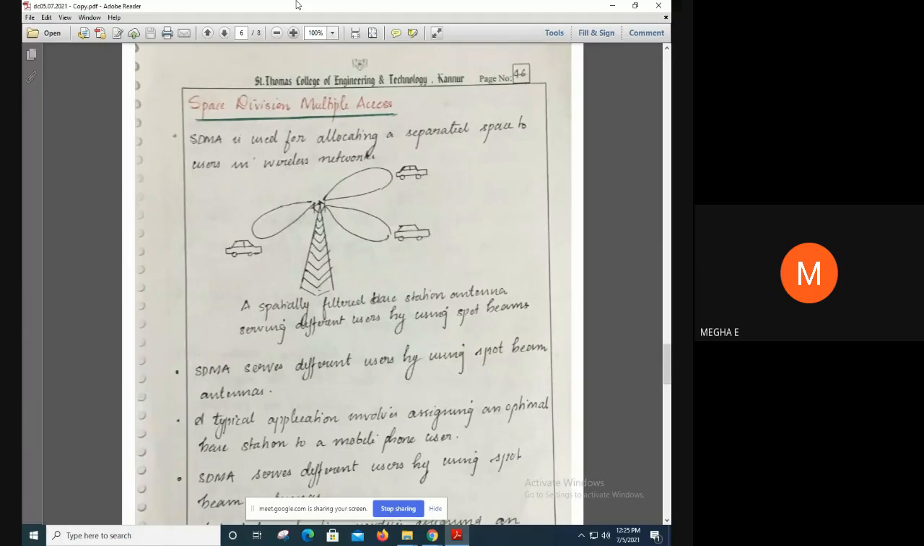Clear. Okay. So now we are going to discuss the next multiple access technique, that is space division multiple access. In the previous class we discussed OFDM, orthogonal frequency division multiplexing, and now we are moving to space division multiple access. SDMA is used for allocating a separated space to users in a wireless network.